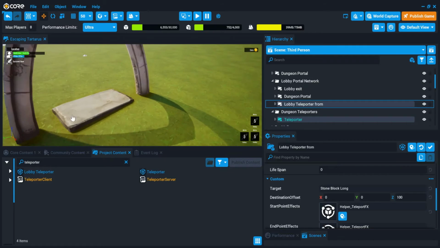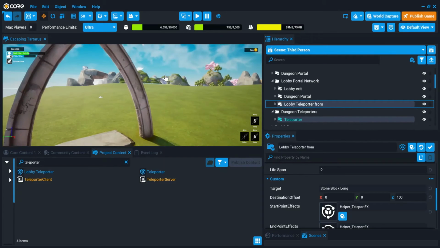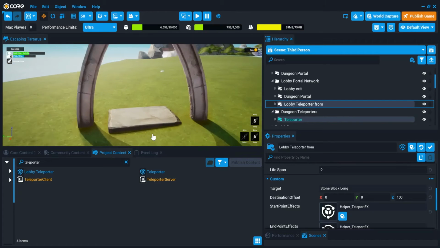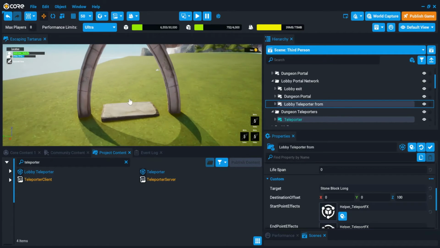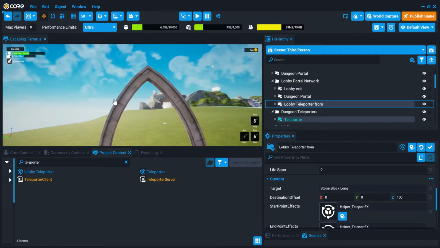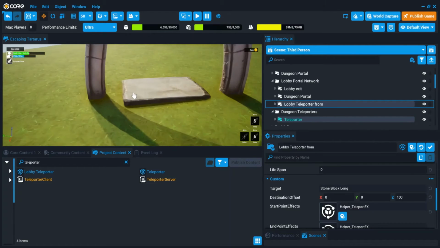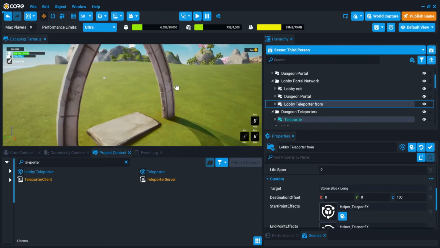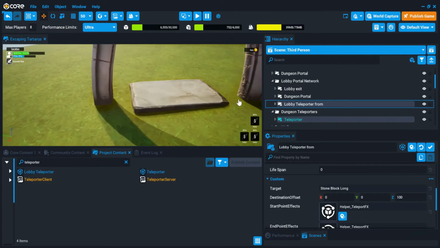as my teleporter target. You don't want to use a mesh like this, this archway, because you will not teleport directly in the center. You'll teleport to a part of this mesh. And so you either get stuck in this bar or stuck in this bar or stuck up here. It doesn't matter. The point is you don't want to use a mesh that's like this. You want to use a mesh that's kind of flat.